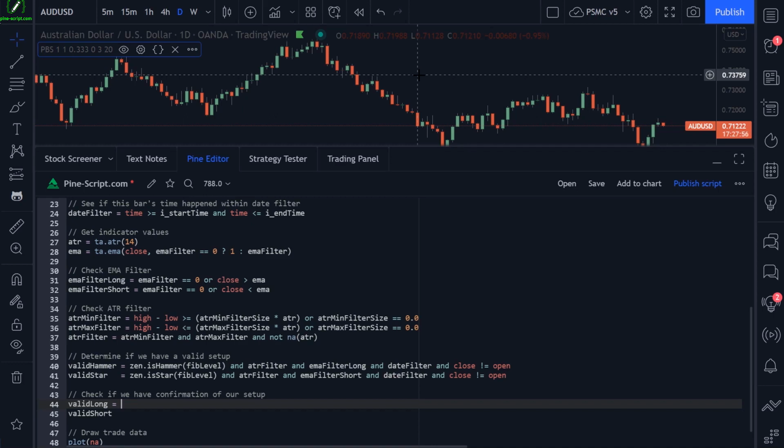Valid long will be set to, do we have a valid hammer and all of our filters met? And is our strategy.position size equal to 0? So we're flat, we don't have any trades open. And our bar state is confirmed. So the bar has officially closed, all of our conditions are met, we're not currently involved in a trade, then we have a valid long setup.